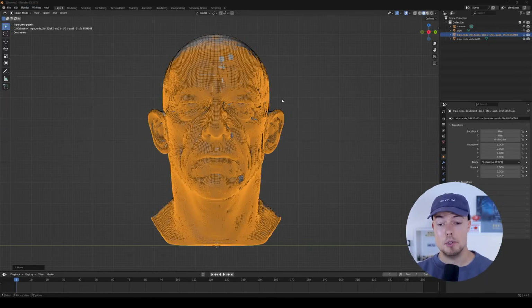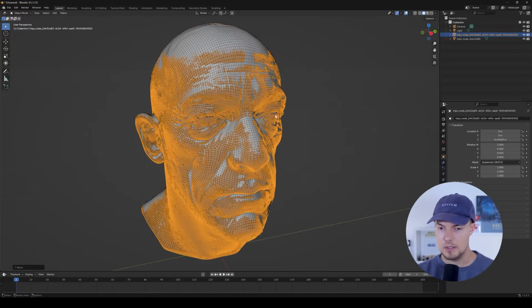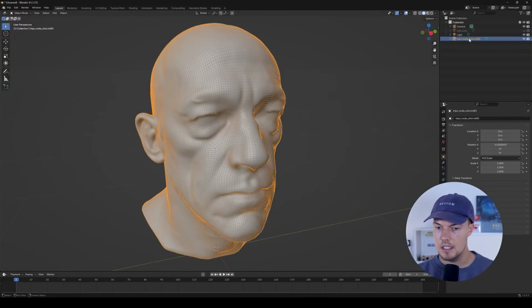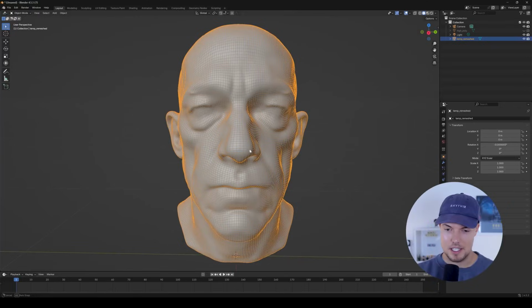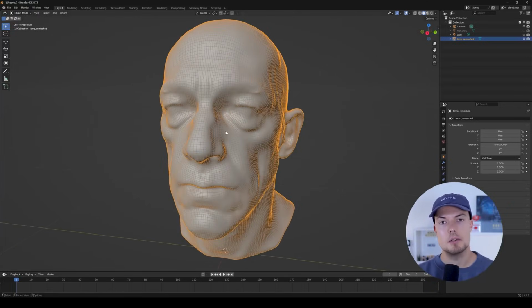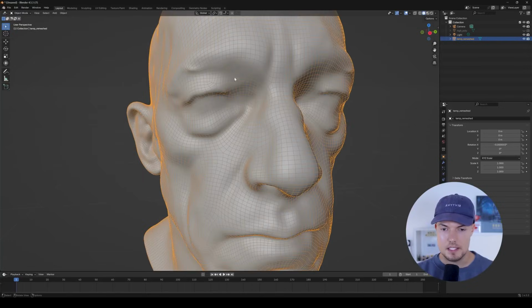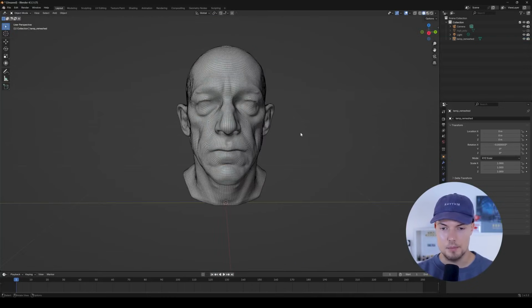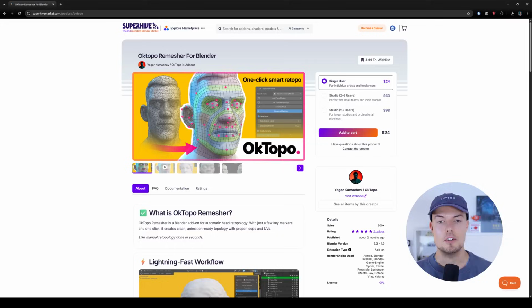All right, great. And then we will rename our model. So this one is the high poly, and then we can hide this one already, and this one we will just call temp remeshed, something like this maybe, because this is just a base for the real retopology that we will do in a second. Because as you can see around the eyes and so on, we don't have that good of a topology at the moment, but we will fix that now because we will use an add-on called Octopo Remesh.